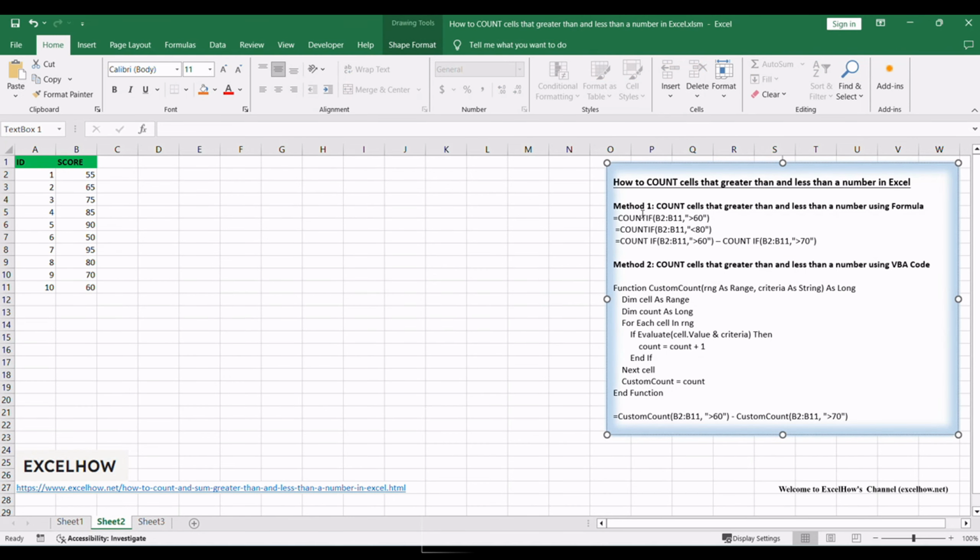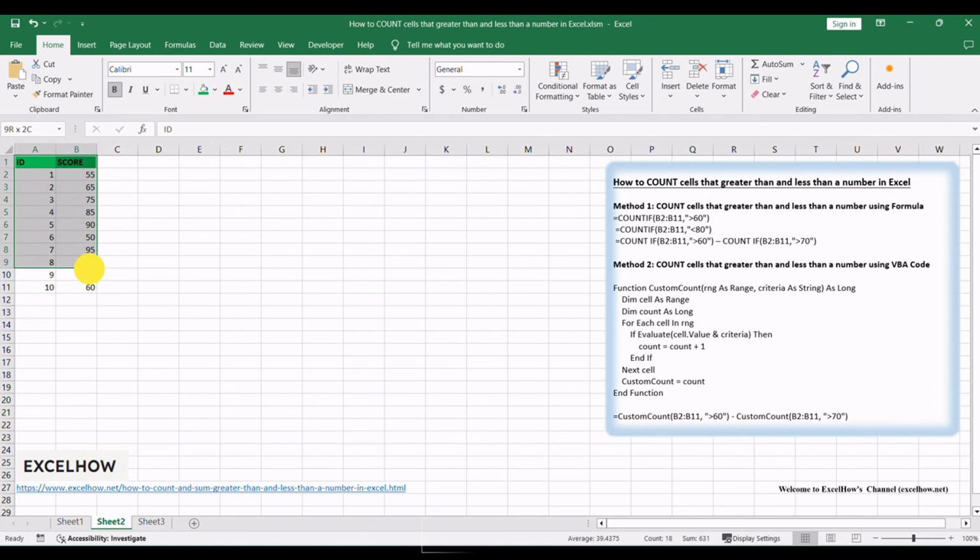Assume you are in a school and making statistics of the scores in an exam. Here is the list of ID and score. You want to count the number of scores greater than a fixed value, for example 60. In a blank cell, input the formula. In this case, the range is B2:B11, the criteria is greater than 60, so you can enter this formula.